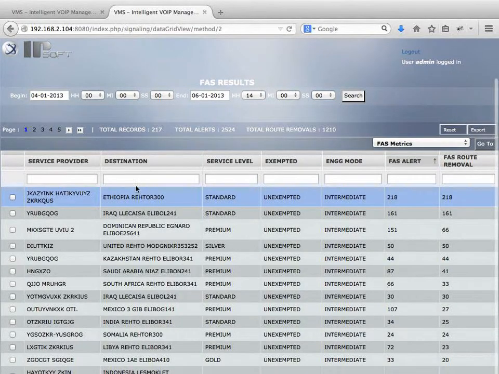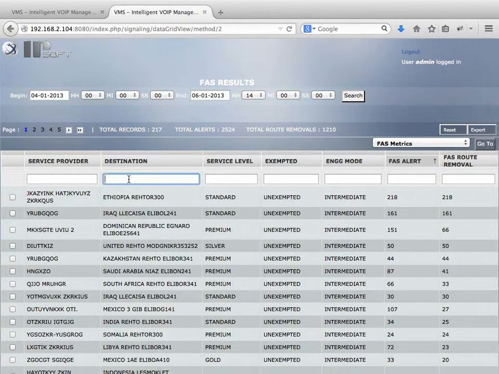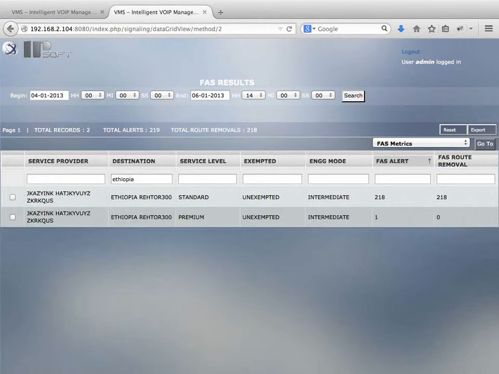Now that you know that the supplier to Ethiopia is the worst route, let's see if there are other suppliers doing fast to Ethiopia. Same suppliers doing fast to Ethiopia for the premium service level, but it's not as bad. There's just 1 alert and 0 route removal.